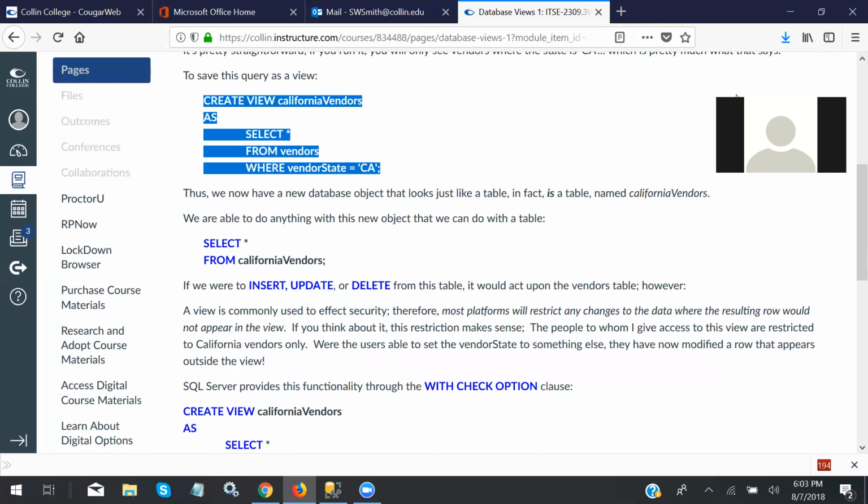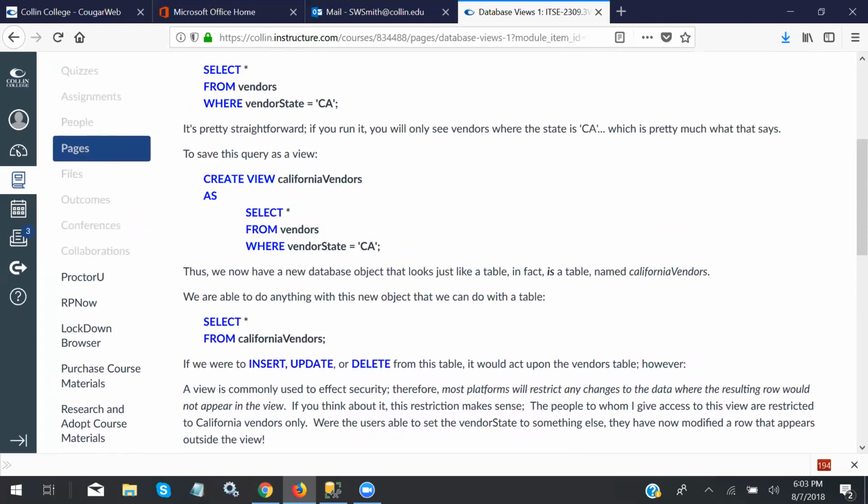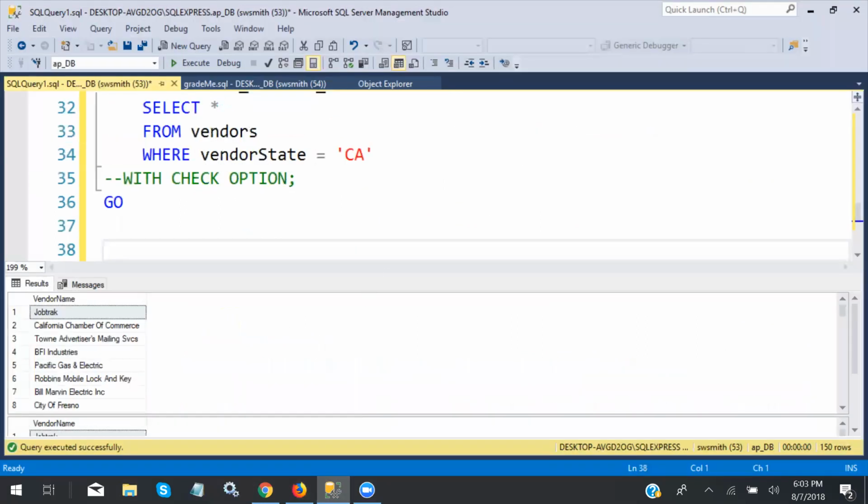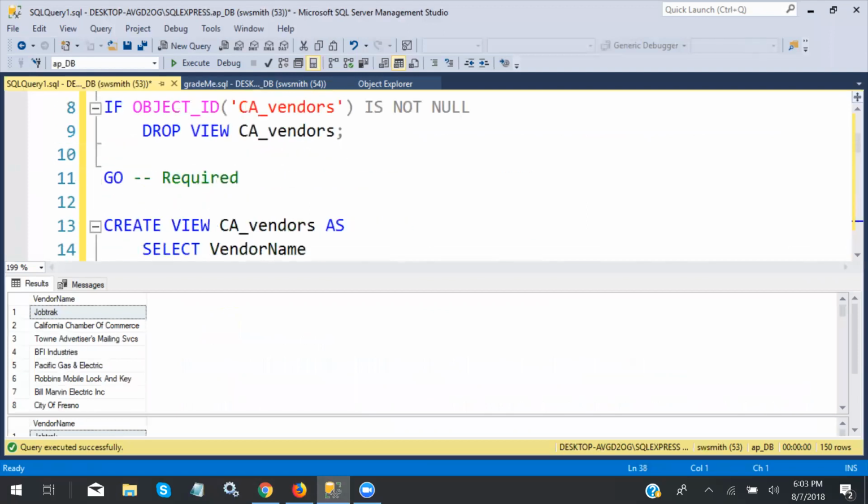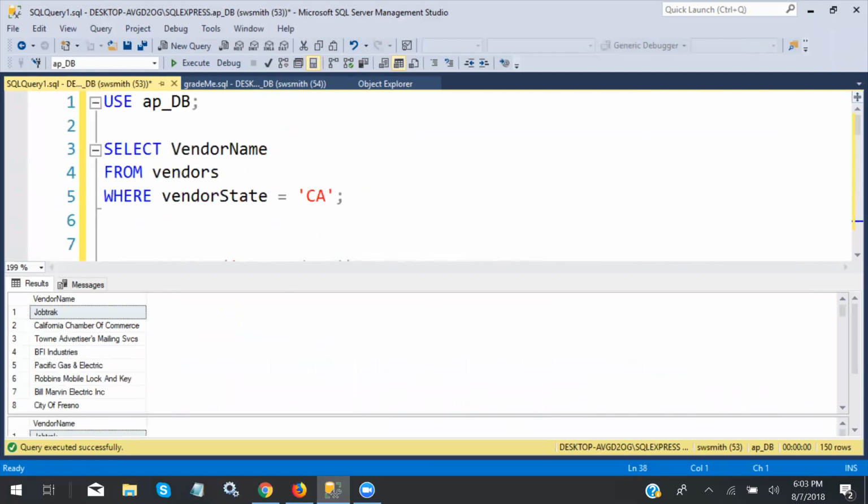So we have a database object, and I can select from it. The name of this view is California Vendors. Now let's take a look at what that would look like in SQL. By the way, it works the same way in any other database language like SQL Server or Oracle or Access, except we call it a query in Access. We don't call it a view. So here is the query I'm going to use. It's just a plain old select vendor name from vendors where the vendor state is CA.